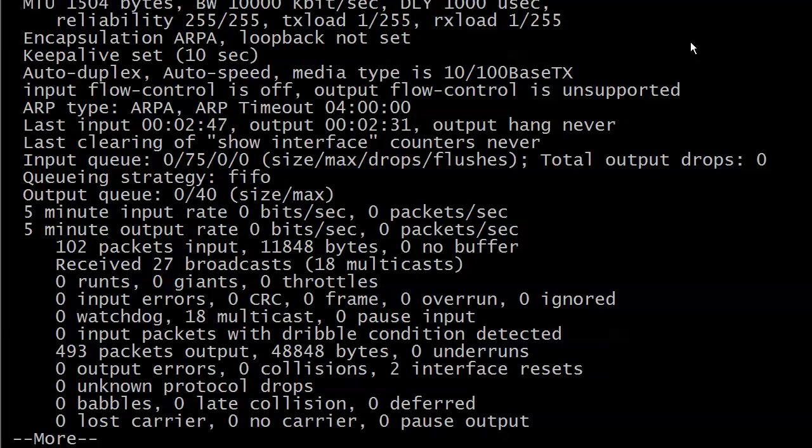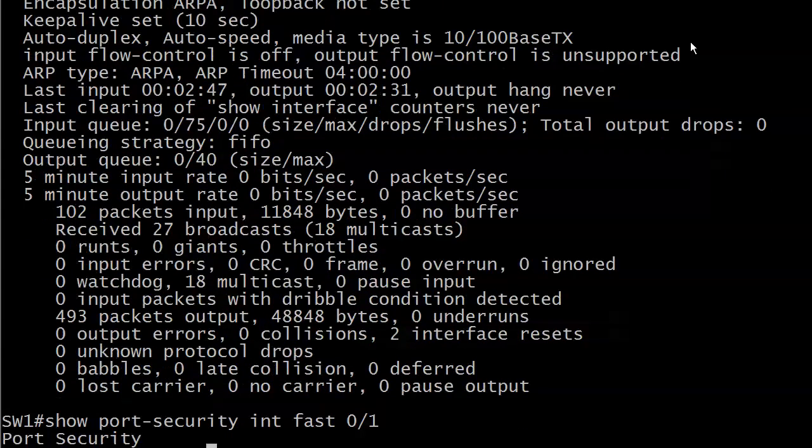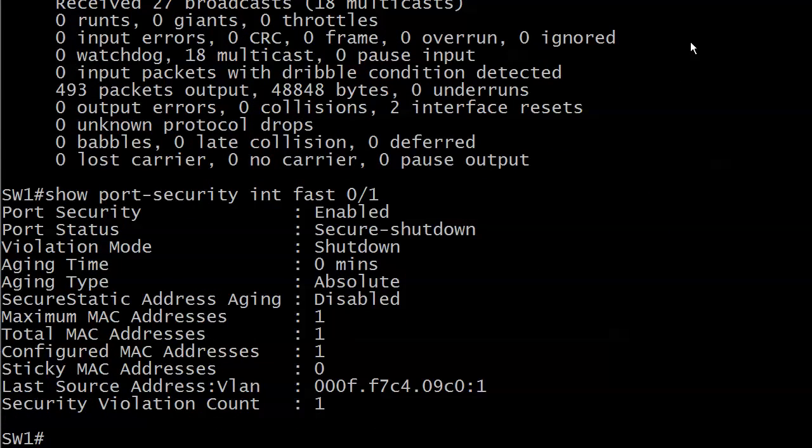There's one more show port-security command I want to introduce you to right now. Show port-security, and then put the interface on the end of it. And this is great information because from top to bottom, port security, is it enabled on the port? Yes. So you can use this command as verification. What is the port status? It is secure-shutdown. The violation mode is shutdown. That's the default. We know that.